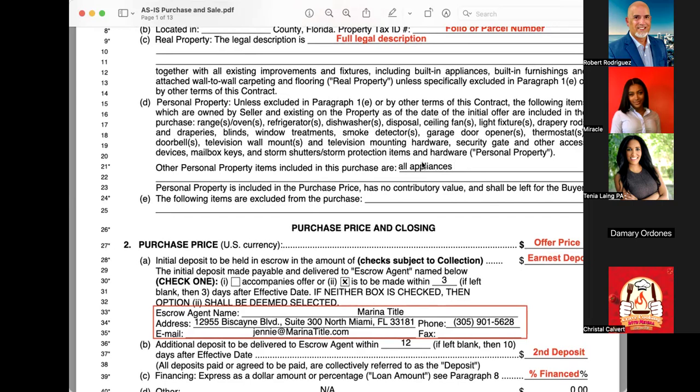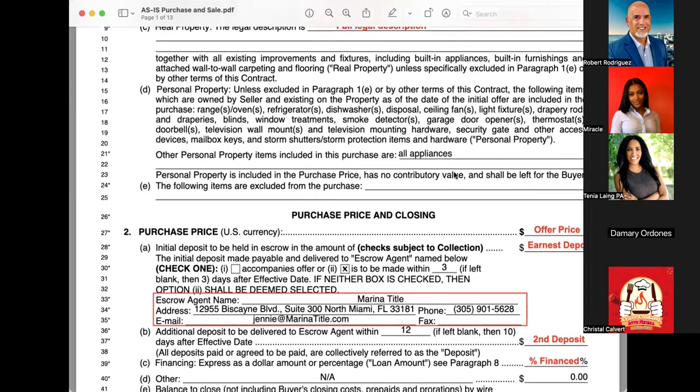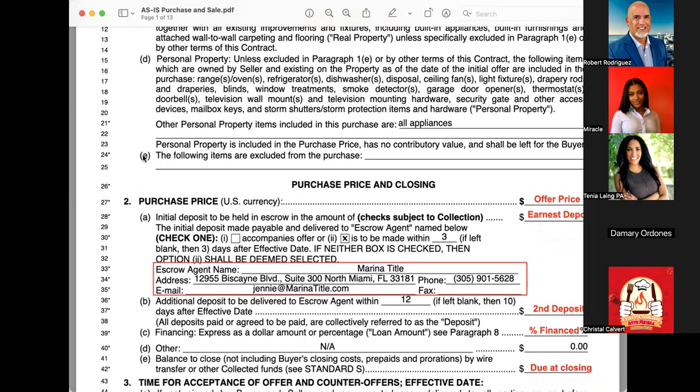Now, what is a personal property? Well, appliances could be personal property. Also, let's say there's a hot tub in the backyard. It's a removable hot tub, not one that's built into the ground, and it's going to be part of the sale. Then you're going to place it here under personal property. You're going to say, hey, seller, is the hot tub also included? They're going to say yes. So you want to make sure that you place here that the hot tub is included. All right, so all personal property. And then over here, line E, the following items are excluded from the purchase.